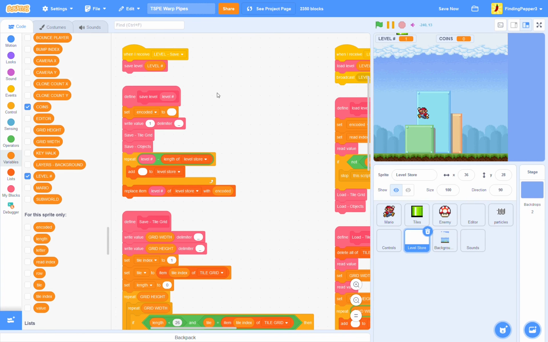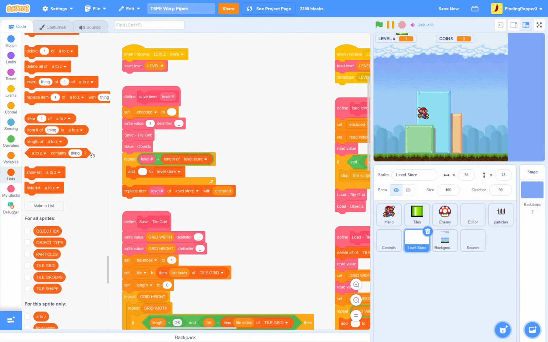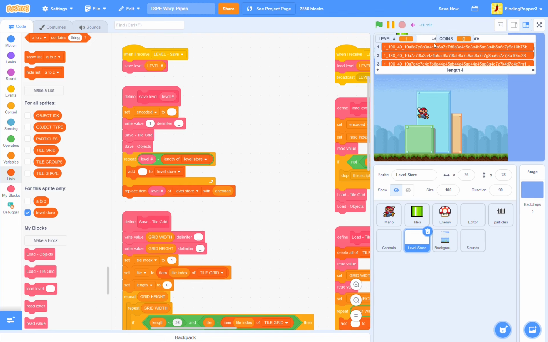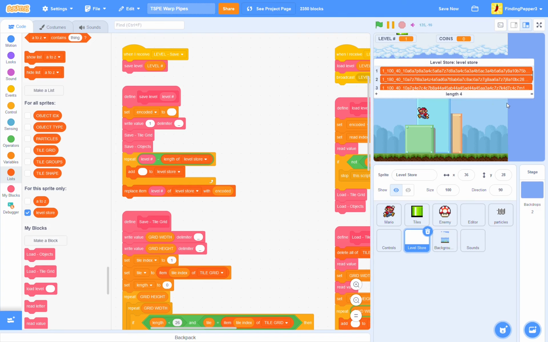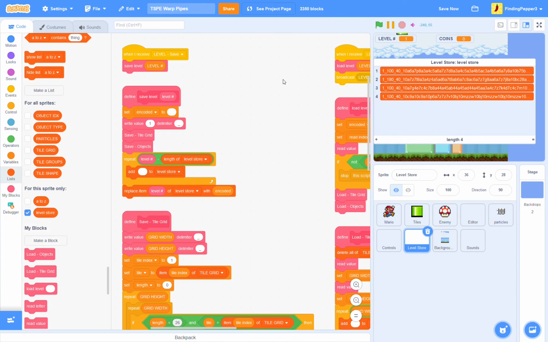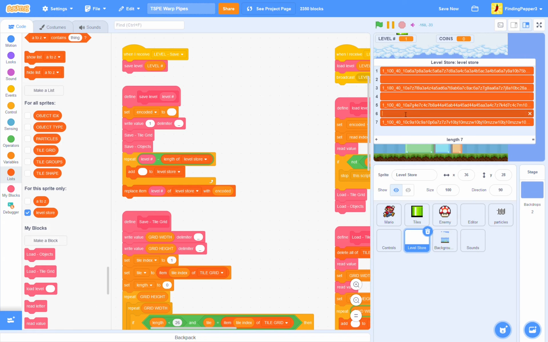Now we have to think about how we want to store our subworlds. And I'm going to use our level store list and store them as separate entries in this list. This seems like the easiest way to me, because we already have loading features for this. However, this means we'll have to go down through all of our levels and add an empty item after each of them. And this is in the level store list.